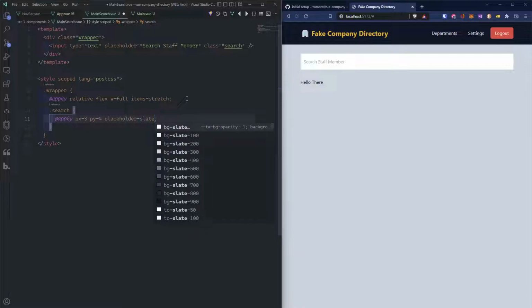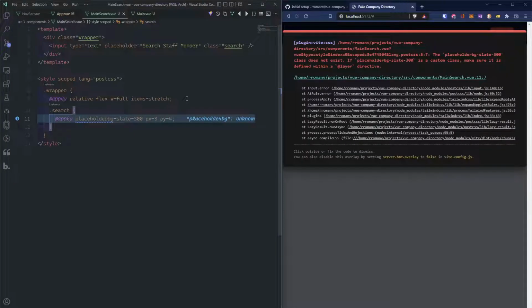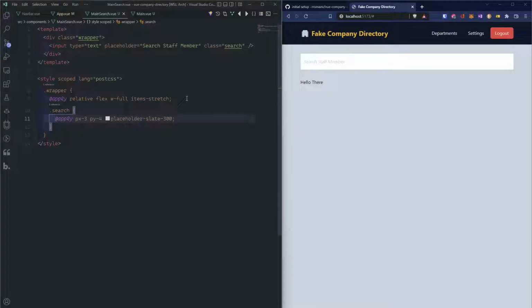Late 300 maybe? Placeholder. Oops. Could be a little clearer. Let's make it a little probably 5. Yeah, I like that. Probably no. Let's do 400. Yeah, I think that's enough in order to keep the consistent gray color that we're using over here.